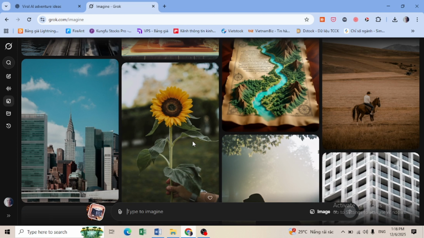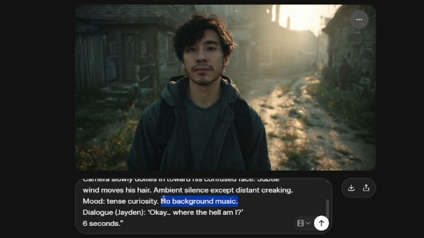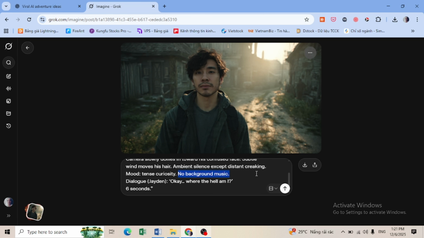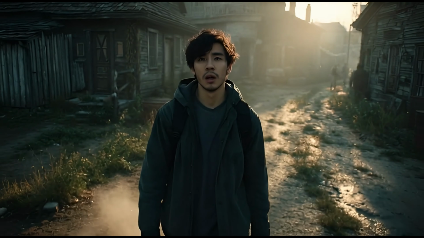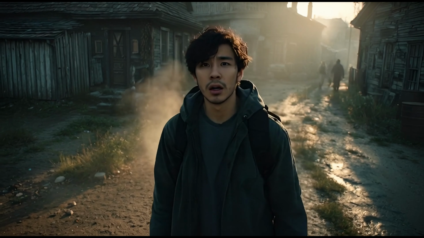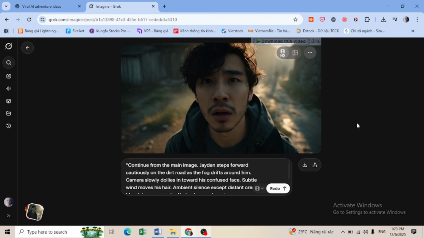Once you're logged in, click Create Image and upload your first Meta AI picture. Grok will instantly produce some random animation. Ignore that, it doesn't matter. Now paste your first animation prompt. This gives you a clean 6-second clip that matches the story. But here's a big warning. Okay. Grok sometimes adds random background music. To block that, simply include no background music. Super important if you're editing later.